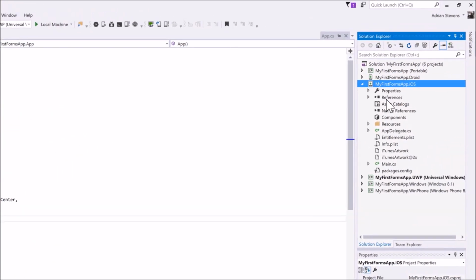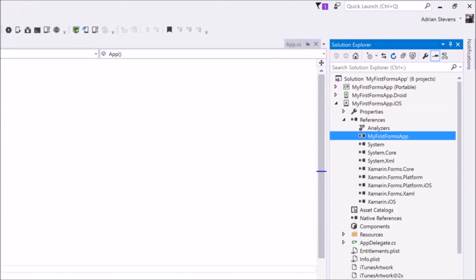Now on iOS, I'm going to open this up and look at the references, and we see that it's referencing the portable class library, and all of the other platform-specific projects will do the same. And we also see some Xamarin Forms references, and this is the platform-specific Xamarin Forms code. And really, this is what contains all of the logic that will take the Xamarin Forms UI definition and actually present it as a native control on this platform. And you'll see similar things on each platform.